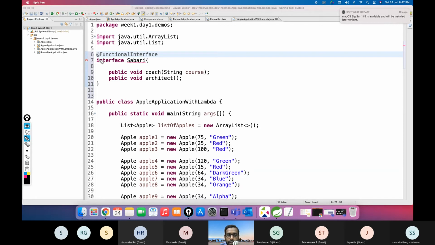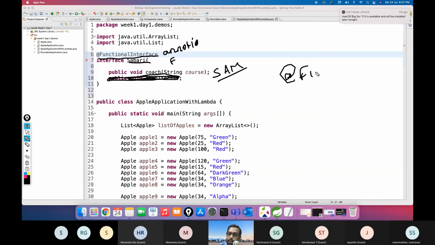So whether you give the functional interface annotation or not, the interface can still be a functional interface if it carries what? A single abstract method. Correct? Yes. This is a kind of question that I ask people. Even today I asked this question. If you want to create a functional interface, is it mandatory to have the functional interface annotation? That is the question that I used to ask.